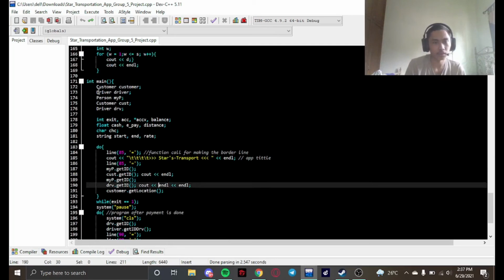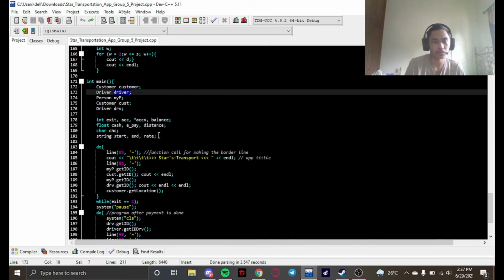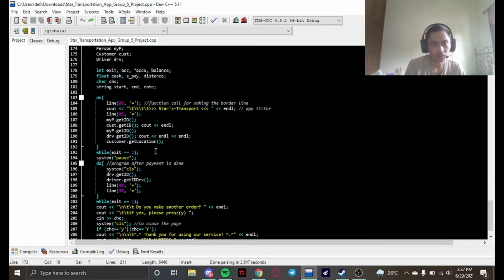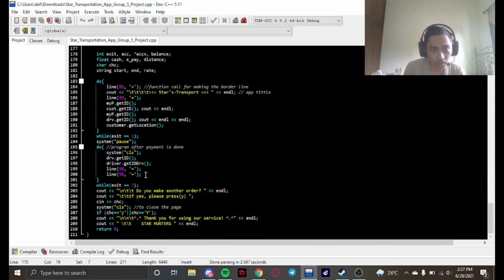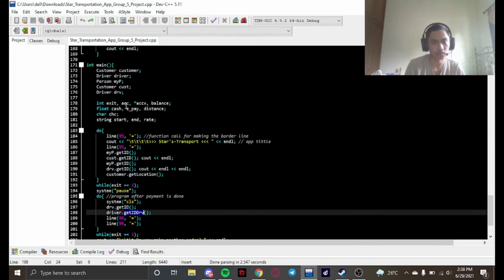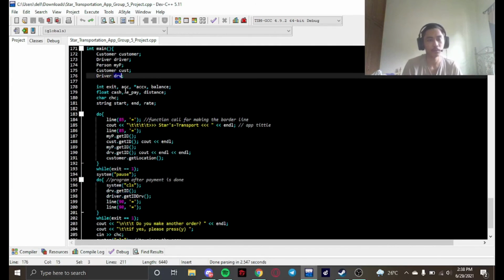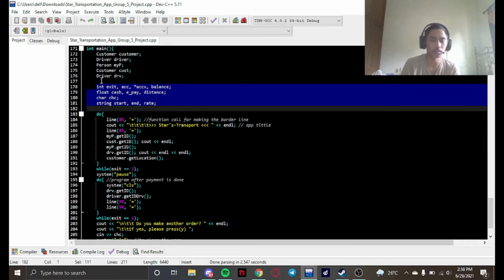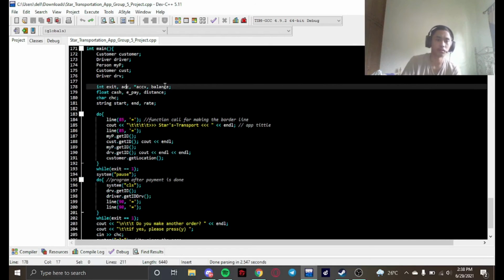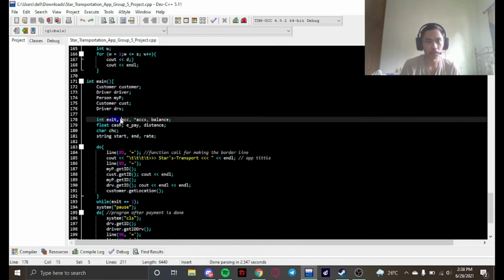And then for the driver it is also the same. This is to call the function for the getLocation, which is, if I'm not mistaken, right here. The ID, I mean not the location, the ID of the driver, and this is for the ID for the polymorphism. We use the drv variable, and after that we declare the data types for all the input that you want to use, which are the exit account, this is the account, and this is the balance for the account.